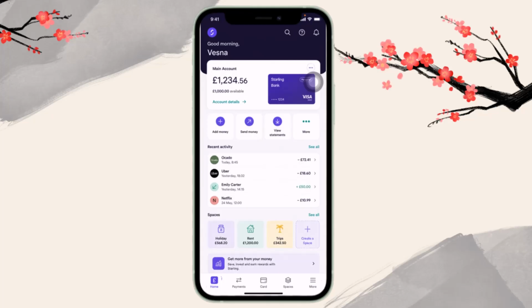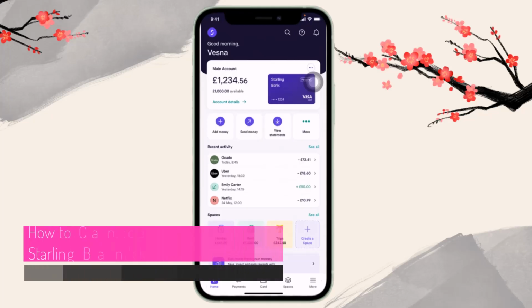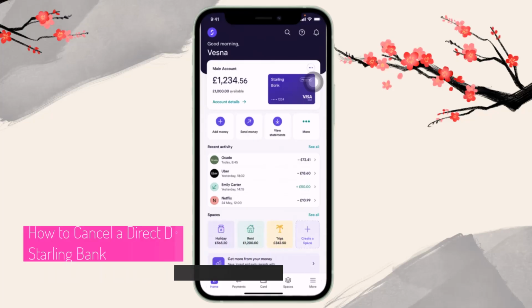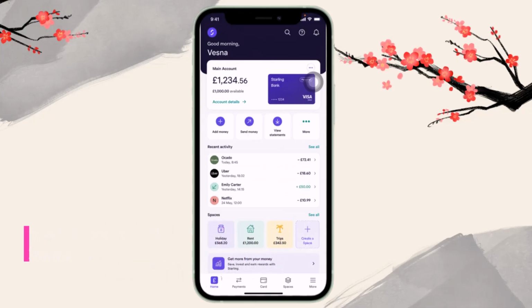So in today's video, I'll show you how to cancel a direct debit in Starling Bank. So if you no longer want a company to collect payments from your account, then just follow along.